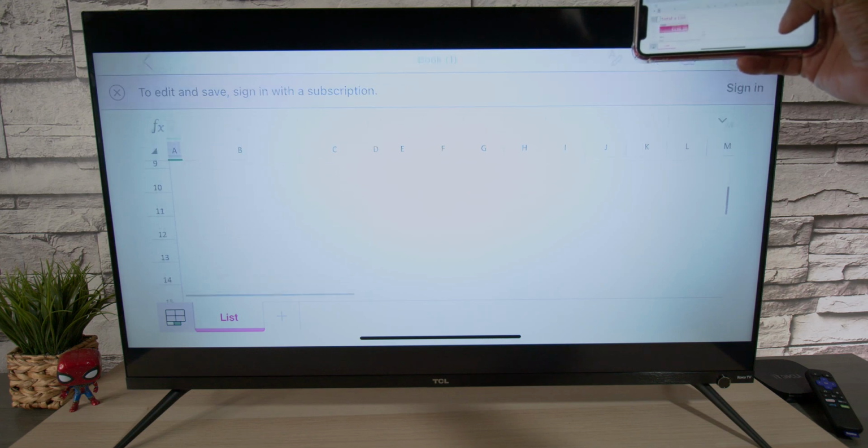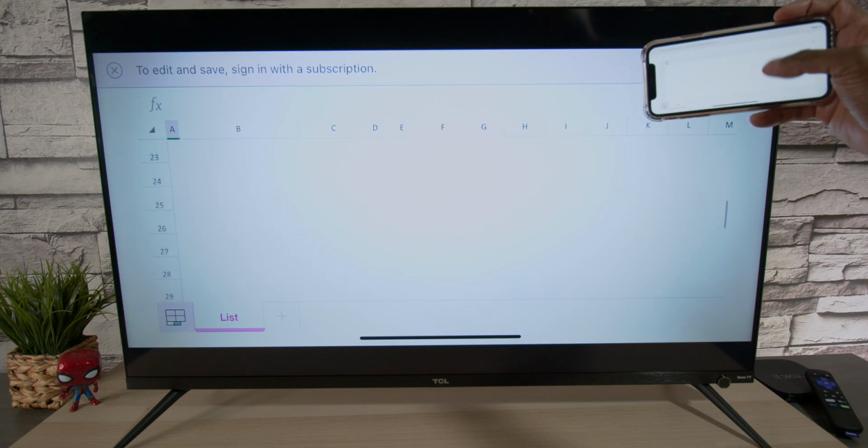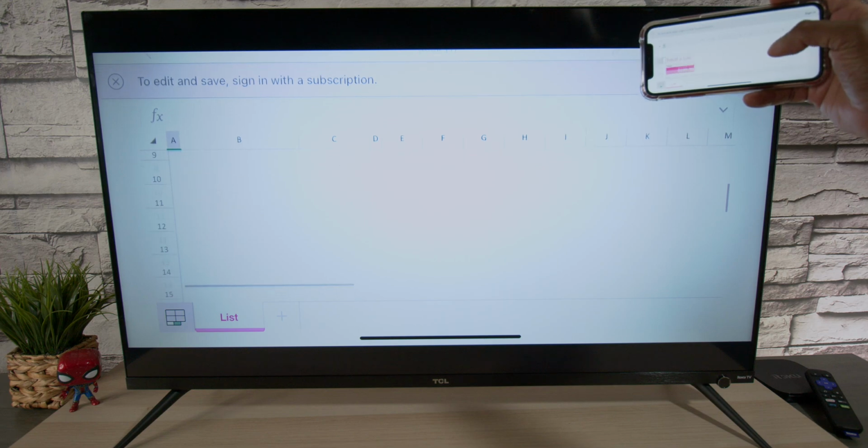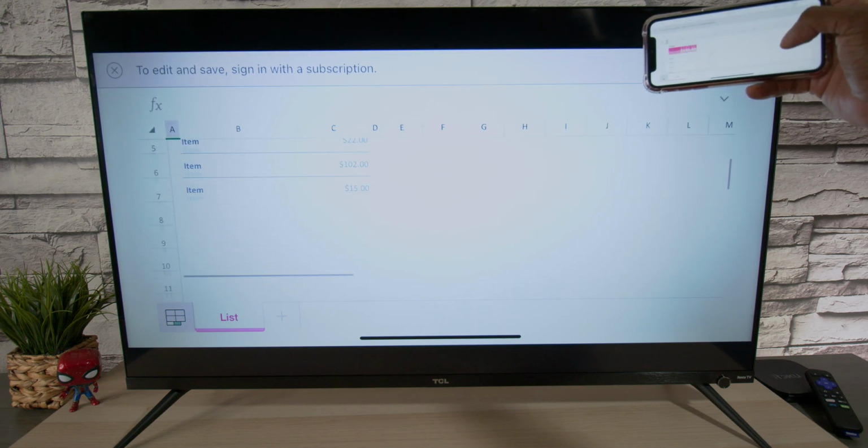But let's look at the latency test. There's a little bit of latency, off just a little bit, but not too bad.